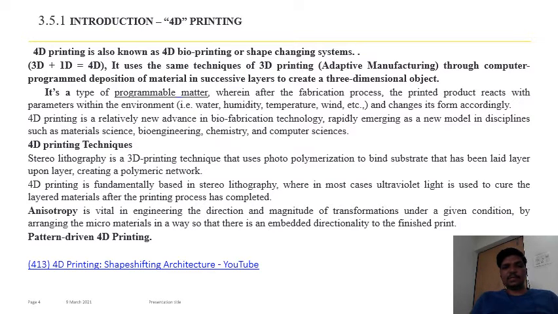4D printing techniques: stereolithography is a 3D printing technique that uses photopolymerization to bind substrate that has been laid layer upon layer, creating a polymeric network. Stereolithography is abbreviated as .stl. Now, that file is connected to software called CATIA, which is the bigger brother of SolidWorks, that is also from Dassault Systems, and CATIA is also from Dassault Systems. Dassault Systems has two softwares. CATIA is the bigger brother and SolidWorks is the younger brother.